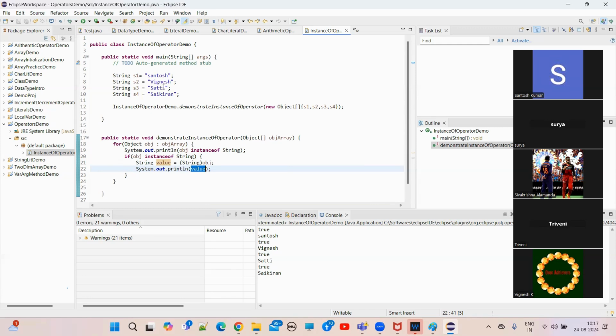System.out.println, true. And what is the second value? Vignesh. After that, true. What is the third value? Sati. After that, true. What is the next value? Sai Kiran. Like this it will display. Understand?